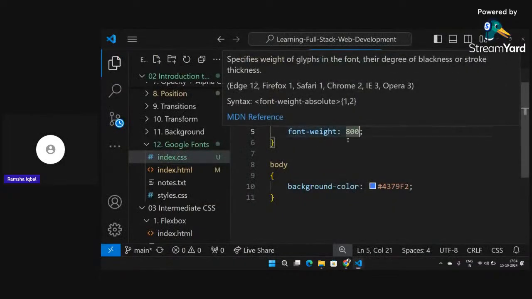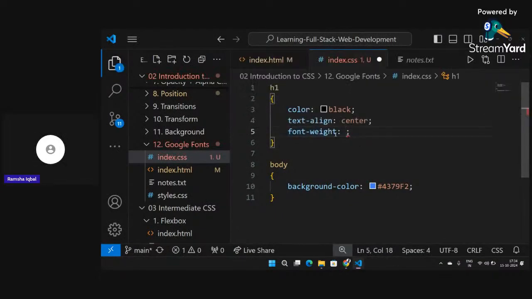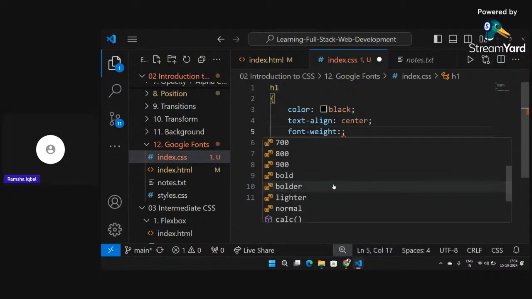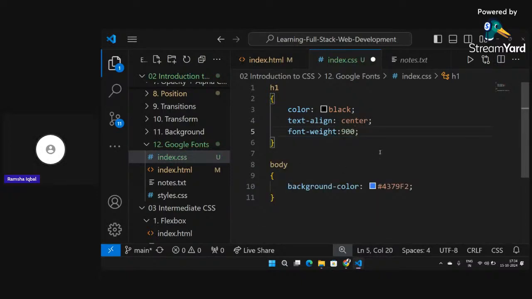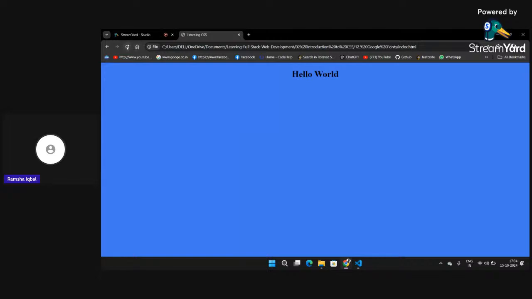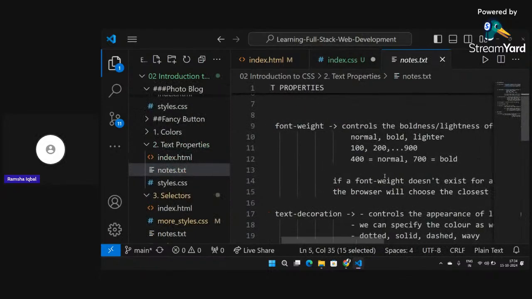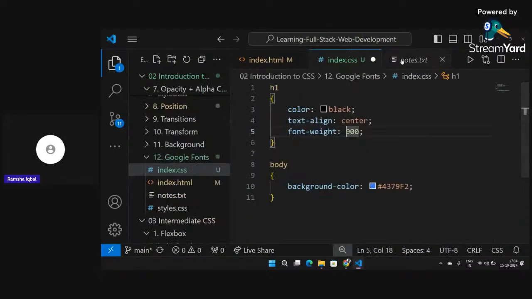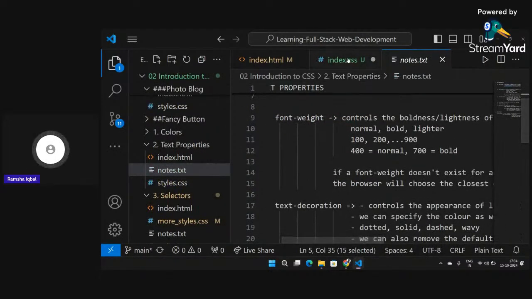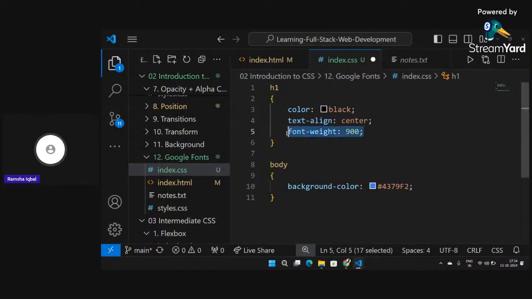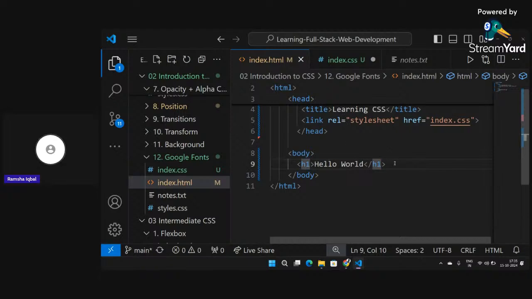Okay, it's not changing that much. Let me go to the max value. Let's check 900 if it's changing or not. No, it's not. Let me just check that I have done it correctly. Let's just add this font weight property. Since the heading is already bold, let me try adding it to some other text so we can check if it's working or not.